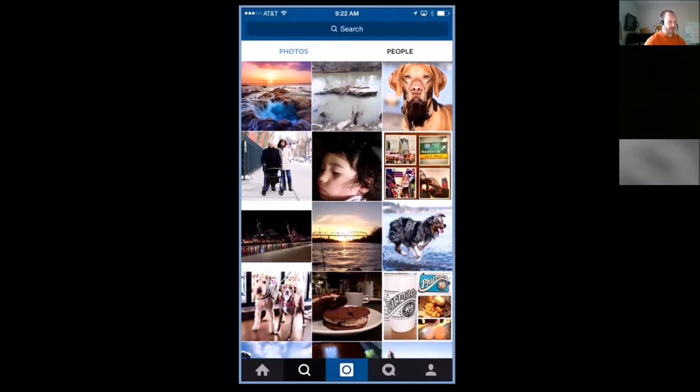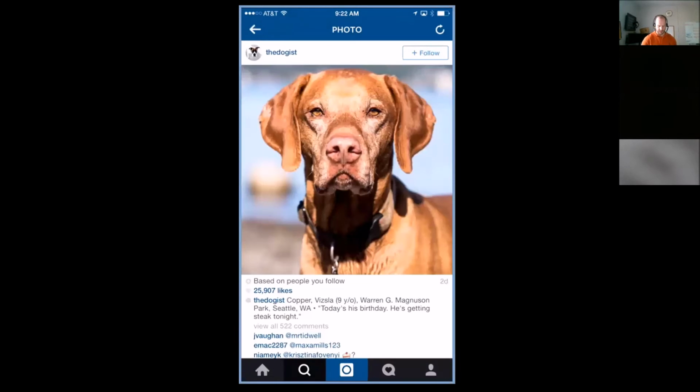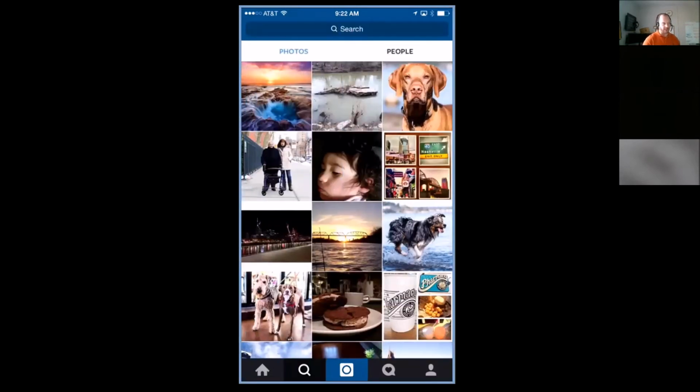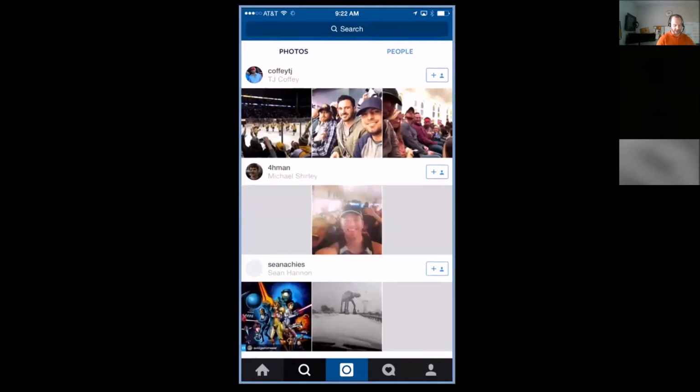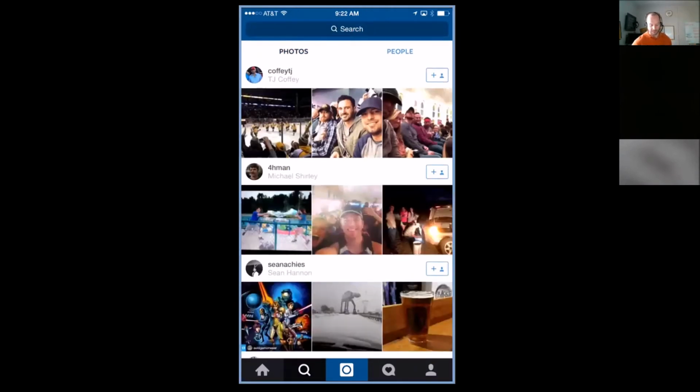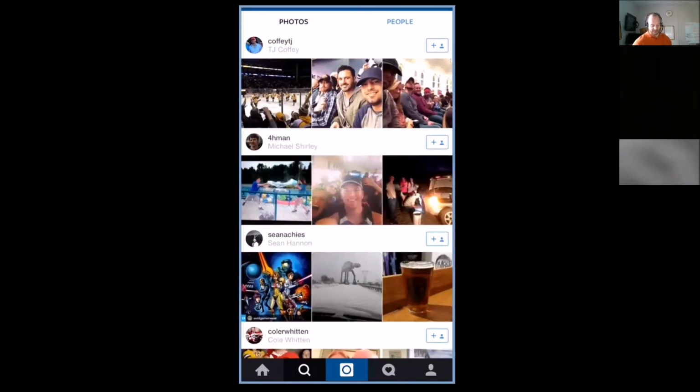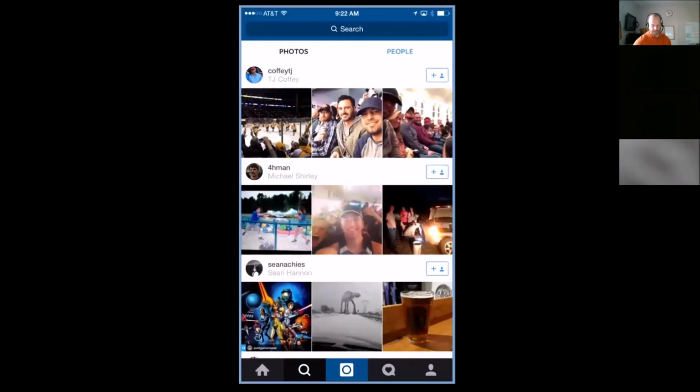And again, we can see the highlighted tab there is photos. So if I click on, well, didn't mean to click on that dog. If I click on the people option there at the top, then it's going to give me just a list of different people, okay? Now, the very top one there is a buddy of mine that I play hockey with. So if I wanted to, I could follow him.